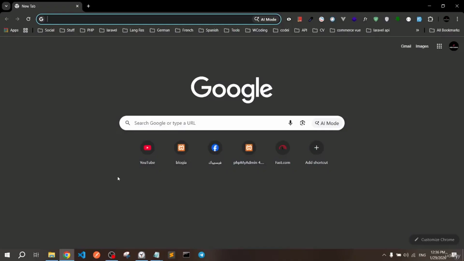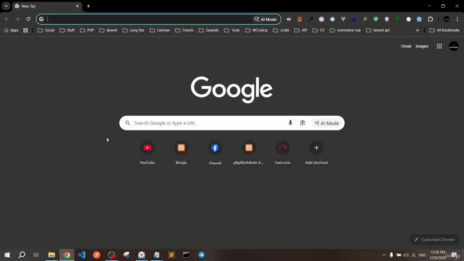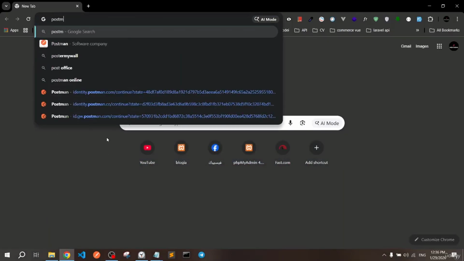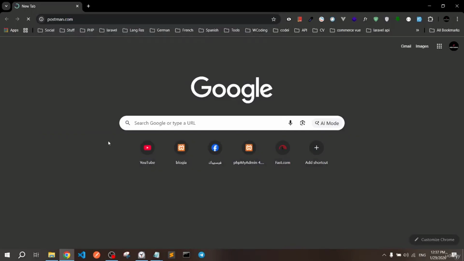Alright, so we're back again, and let's actually go ahead and try and install Postman. All we need to do is just go to postman.com like this, or simply search for Postman, and this should open up the website, the main page.